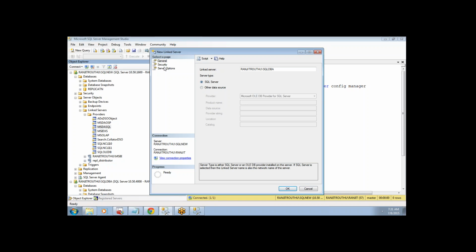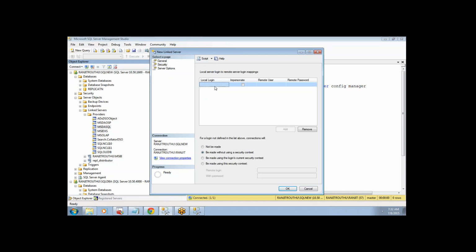Okay, because both are SQL. Go to the Security page. Here, for the local login, you have to provide a local administrator account. Right now, my account is either SA or a Windows administrator. You can provide either of these, because when you want to access another remote server, you should have a local administrator account. That is mandatory.